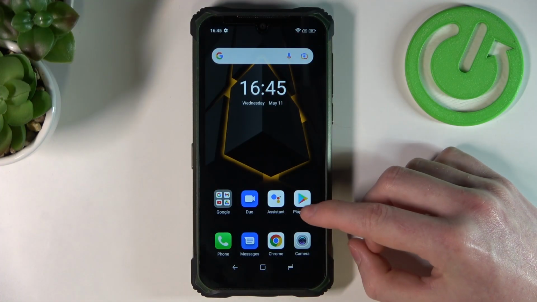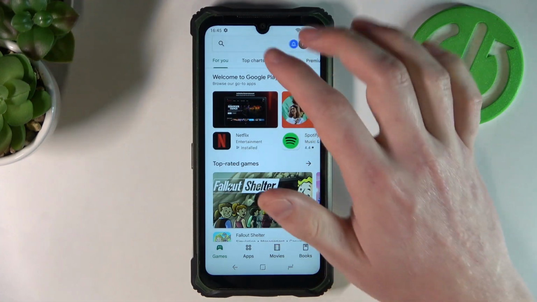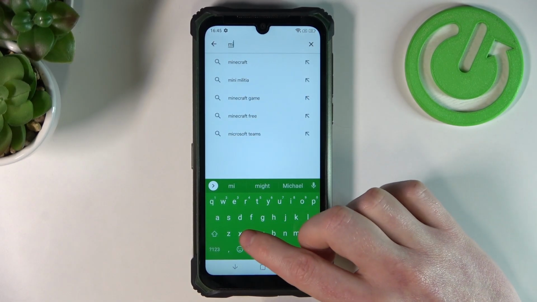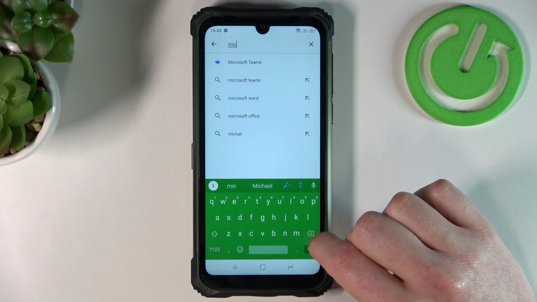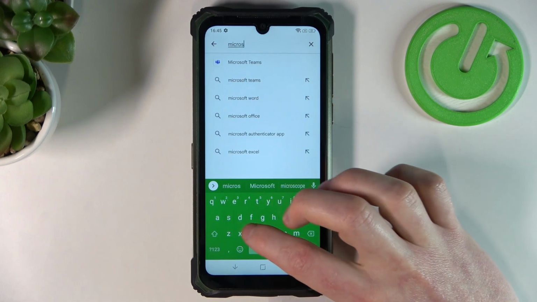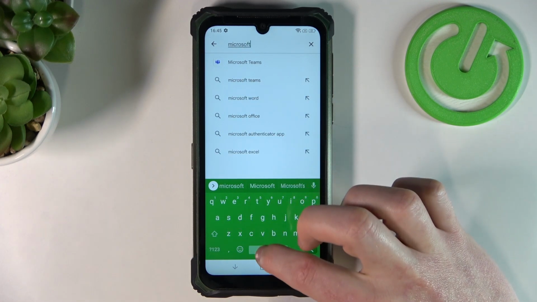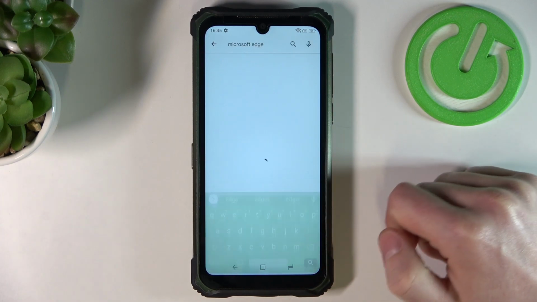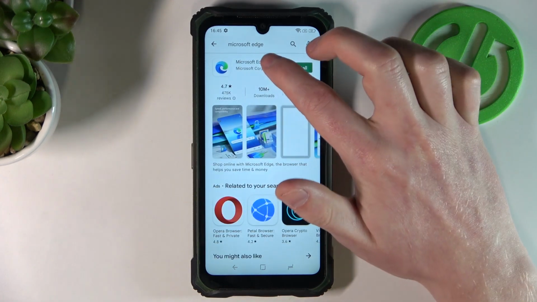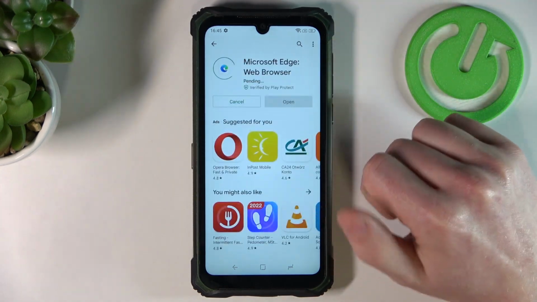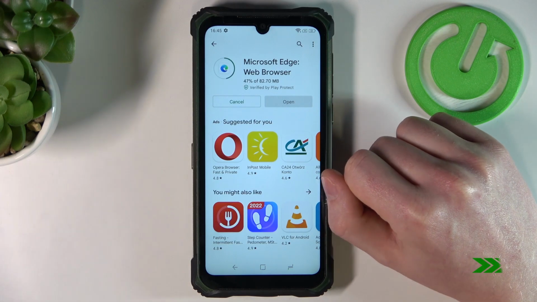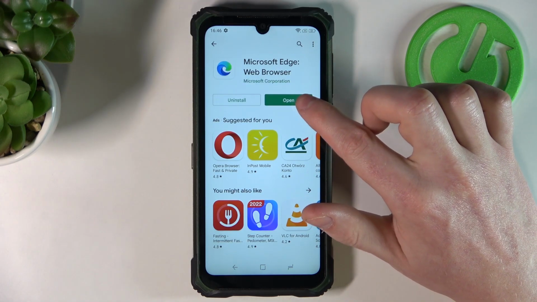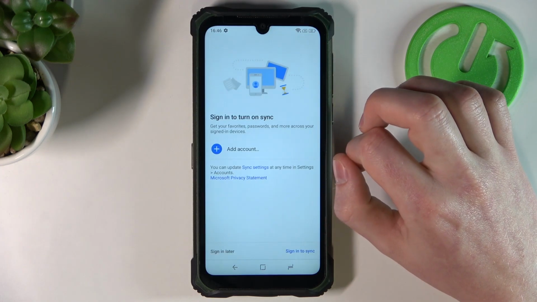So in order to do that, we'll need to open our Google Play Store and from here start searching for an app. Write Microsoft Edge. And hit the search button. Now select this app and click install. After installation process is complete, we can open our app.